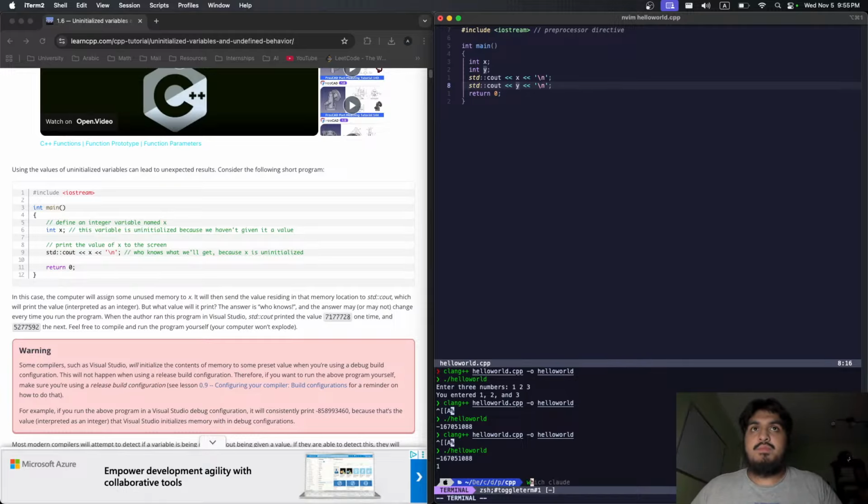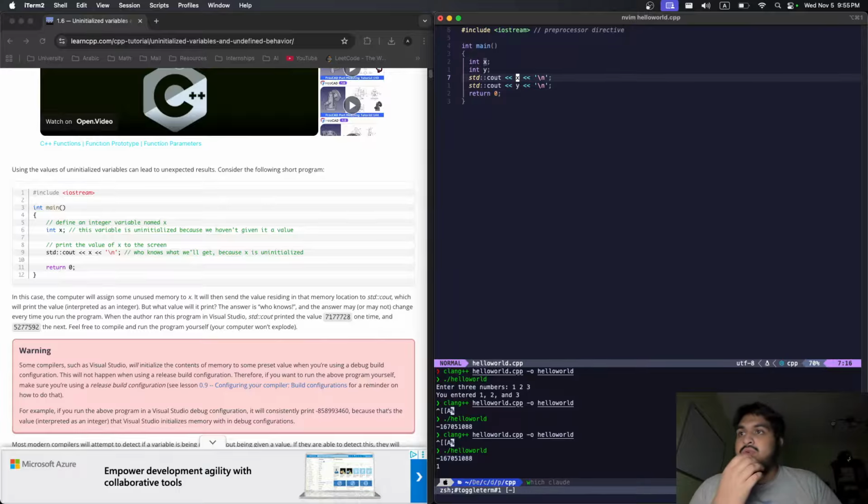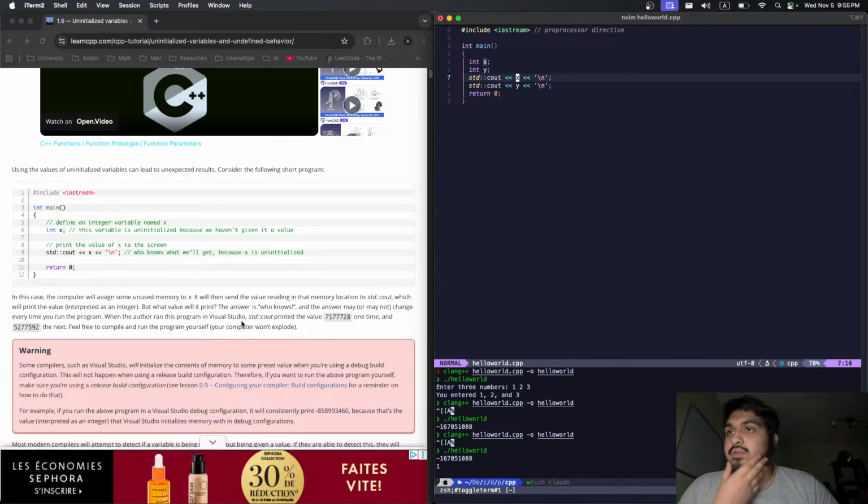So in this case, the computer will assign some unused memory to x, and it will then send the value residing in that memory location to std::cout, which will print the value interpreted as an integer, right? But what value will it print? The answer is who knows, and the answer may or may not change every time you run the program.